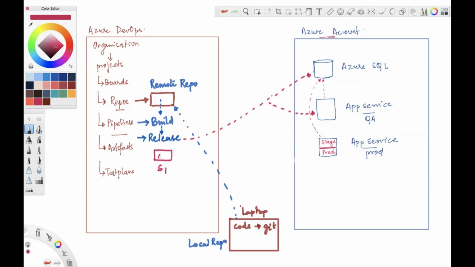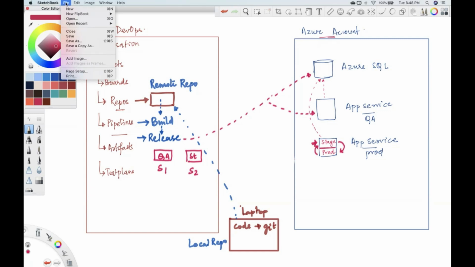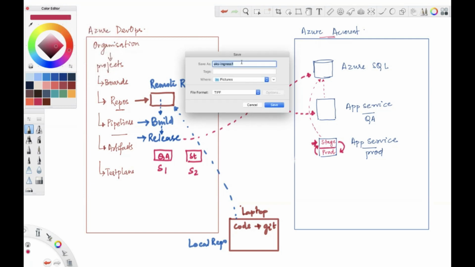Stage 1 would deploy in QA, and stage 2 would deploy in my staging environment. That means staging would be deploying here, and then when I'm happy, I'll do a swap of my code. So this would be our agenda today. Let me save this and explain a few things.